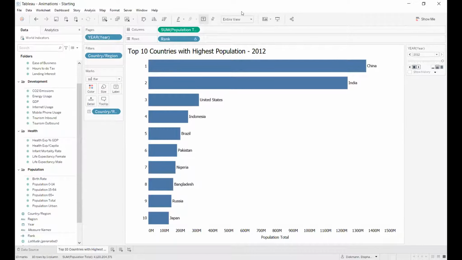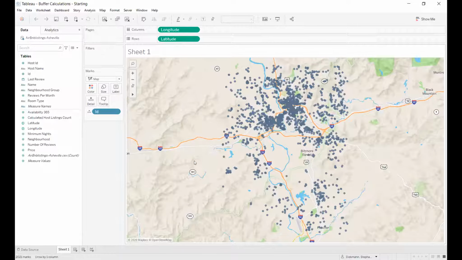So my next one that I'm going to show you, we're still in 2020.1, is buffer calculations. And this is another really fun one to do. What buffer calculations do is show you the distance around a point. So here is my workbook, and this is just Airbnb listings from Asheville. And let's say I am thinking of starting up my own Airbnb, and I want to focus in the Biltmore area because that's my favorite area of Asheville. That's where I would like to have an Airbnb.